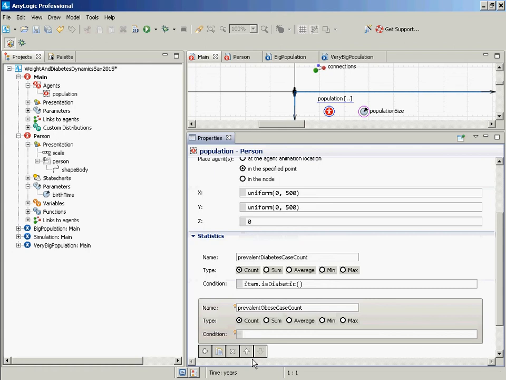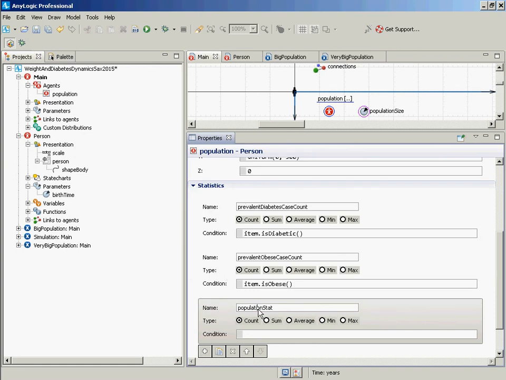Item dot is obese. Okay, good. Suppose now I want to do a sort of total up. This is going to be a different one. An average over the population of the number of cumulative person years that each population member has spent obese. So this is going to be called something like mean years obese. An average over the population.